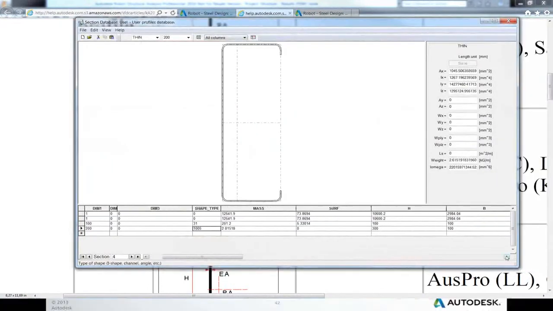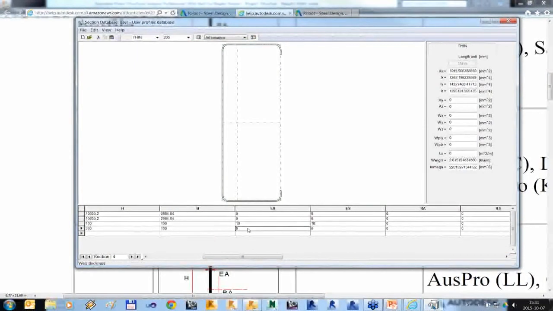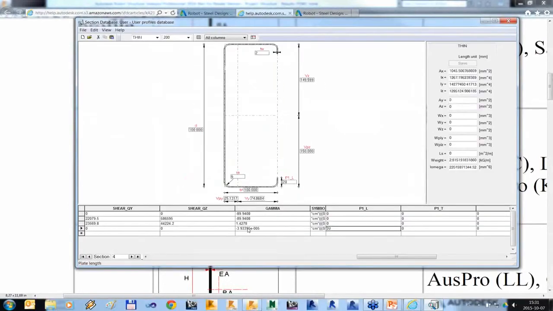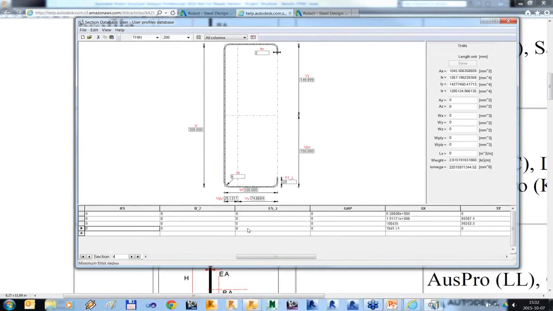So let's find these fields in the database. EA, let's consider it was 2 millimeters. Then RA, radius, 6 millimeters. And then we should find P1L with 20 millimeters. And now you can see the correct section shape is visible in the viewer. Now this section is properly defined for the steel design module, for design purposes. So I will close the database viewer.